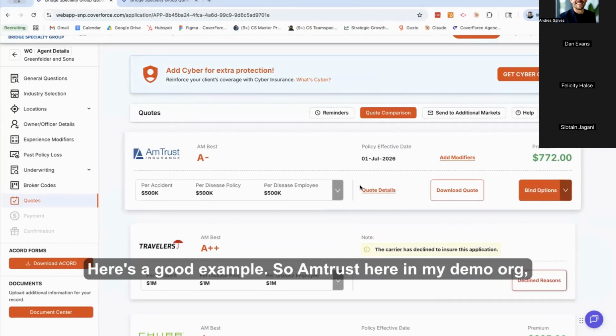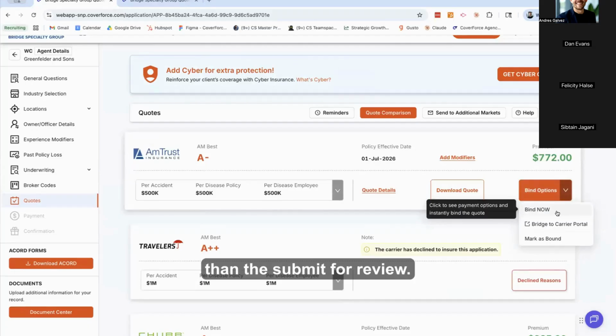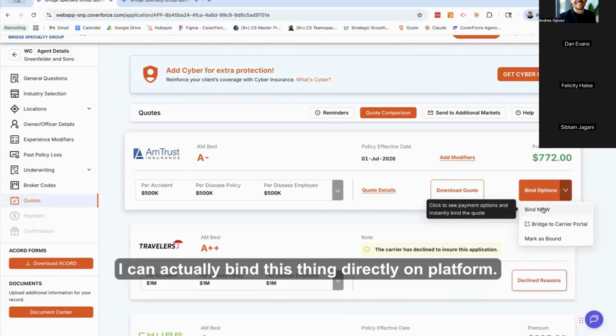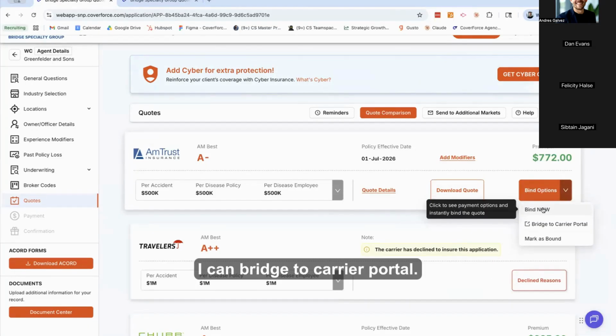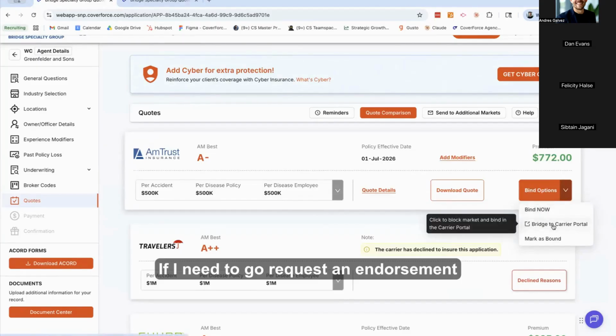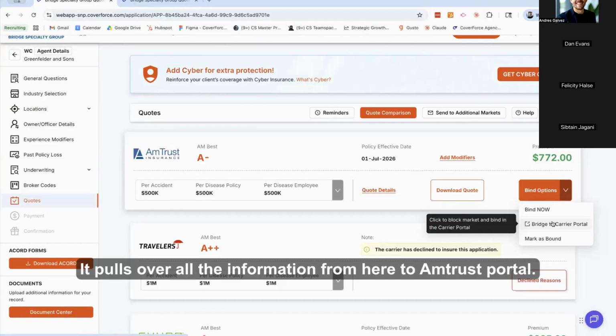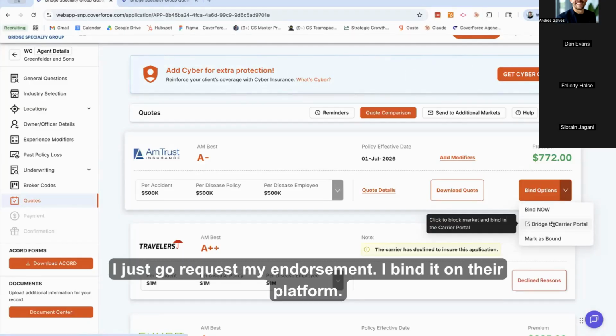So AmTrust here in my demo org, let's say I had loaded in my own direct appointment. Rather than the submit for review, I can actually bind this directly on platform. I can bridge to the carrier portal. If I need to request an endorsement that wasn't already included in the workflow, or request a credit, I can bridge over. If I click bridge, it'll pull up the AmTrust portal. I plug in my credentials. It pulls over all the information from here to the AmTrust portal. I just go request my endorsement. I bind it on their platform.